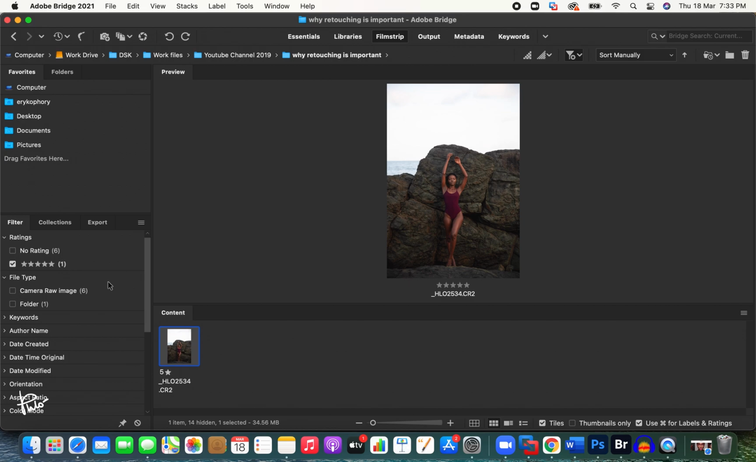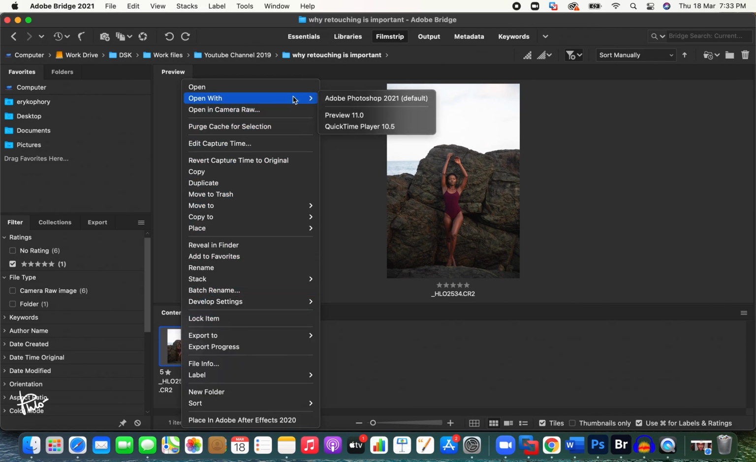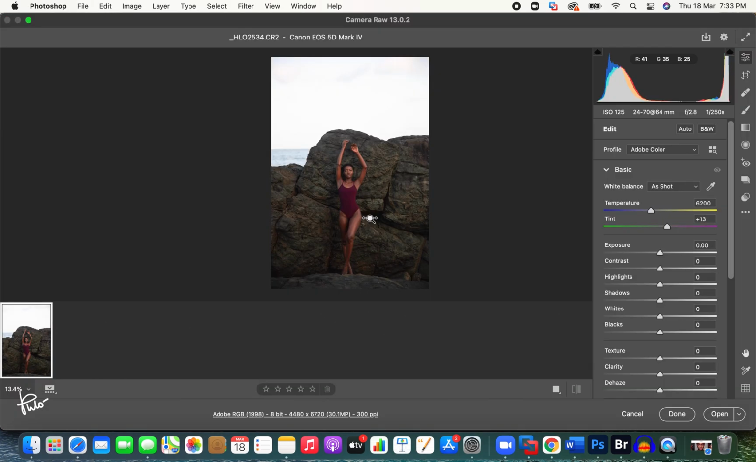All right, anyway, so starting off, I'm going to be using Bridge again to just sort my images, figure out the one I want to edit. I don't want to bore you guys with that, so I'm just going to open this particular image and then we're going to start off with the editing process. I'm going to start off by opening it in Photoshop, which is automatically going to open it in Camera Raw, and then we're going to make some adjustments right here.